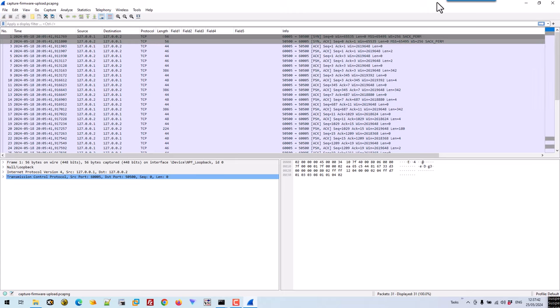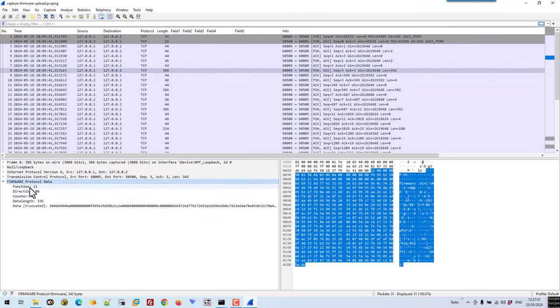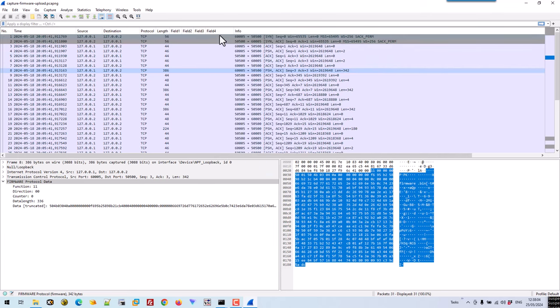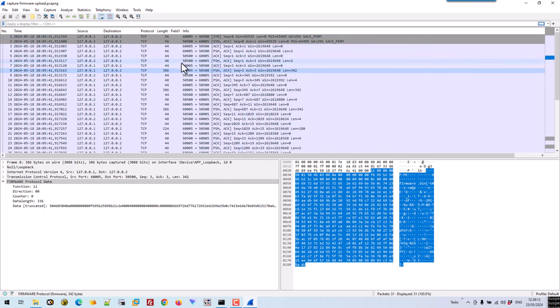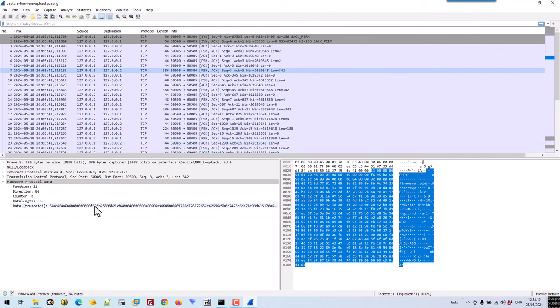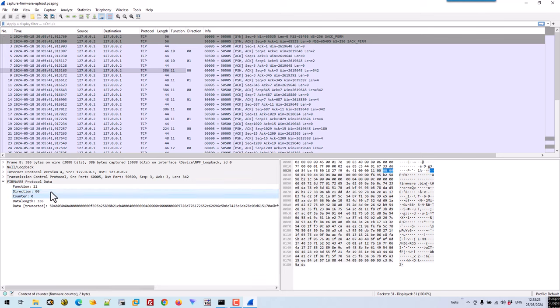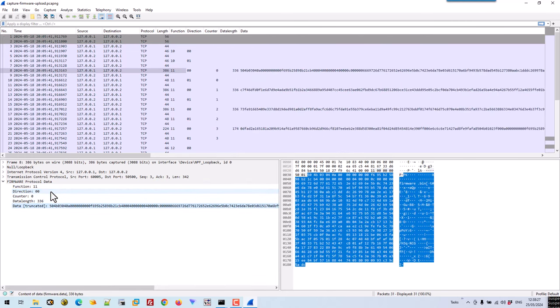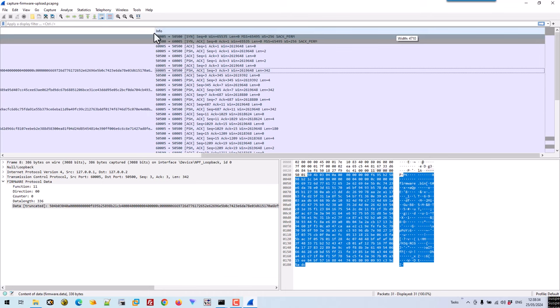Okay, now as you can see, all of these fields here are no longer populated. That's because now the name of these fields has changed, so we need to remove these and replace them with the correct ones. So here, firmware protocol data. Now we can see here function, direction, counter, data length, data. So let me remove these columns, all of these columns. Like this, and now apply as a column with Control Shift I, that's what I'm going to do. Data length and data. And again, let's resize the data. Like this.